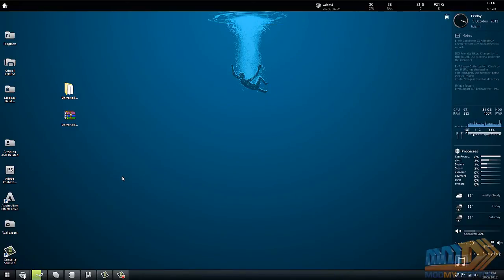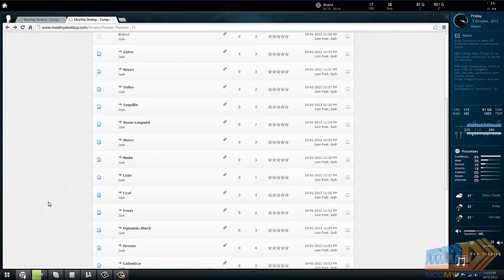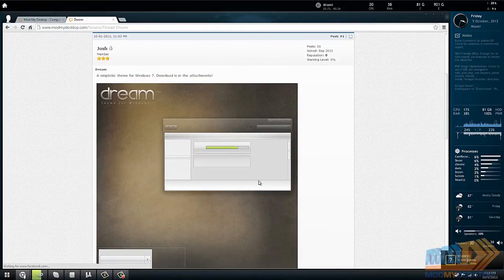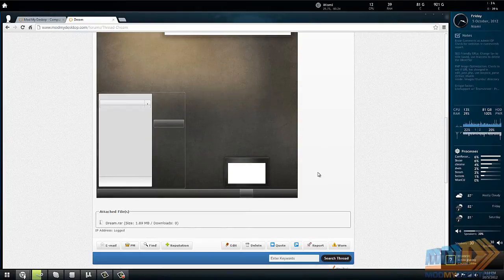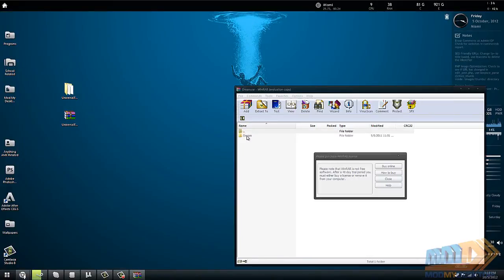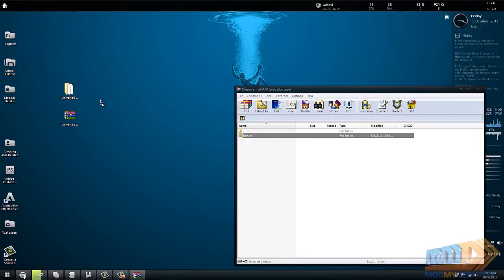The theme installation is very easy. You can choose themes from a lot of places, but personally, I'm just going to choose from the forums that we have, and I really like this Dream one, so that's what I'm going to use. It shows a little preview of what Dream looks like. It also allows you to download it very fast and easy. I'm going to open that and drag the contents to my desktop again.